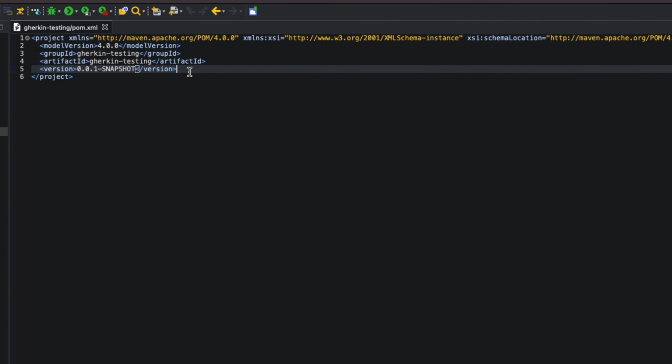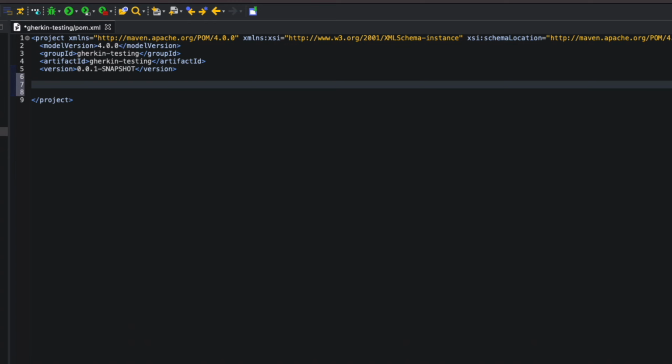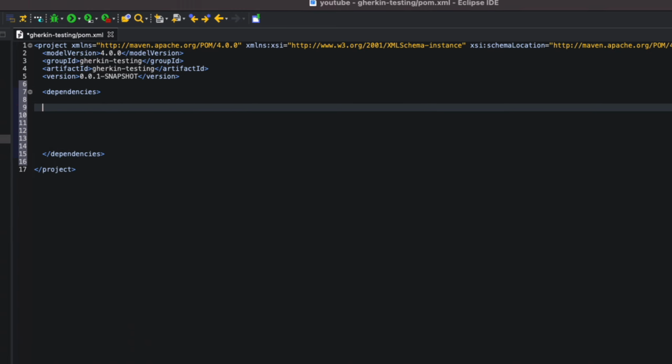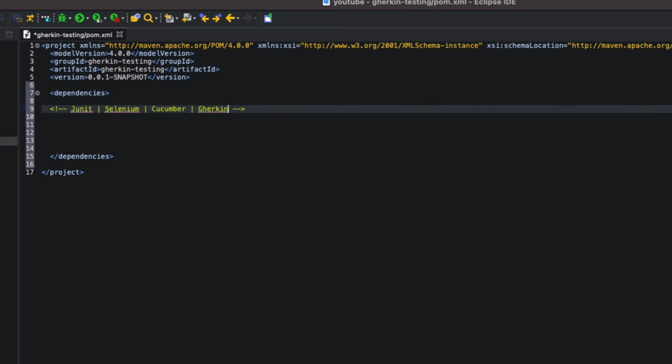In our POM file, this is where we're going to add our dependencies. So just open up with a new dependencies tag, and we're going to do a search for our JUnit dependency, as well as Selenium, Cucumber, and Gherkin. So these are the main dependencies that we're going to add. So I'm just going to go into my Maven repository and bring in these dependencies and get that started.